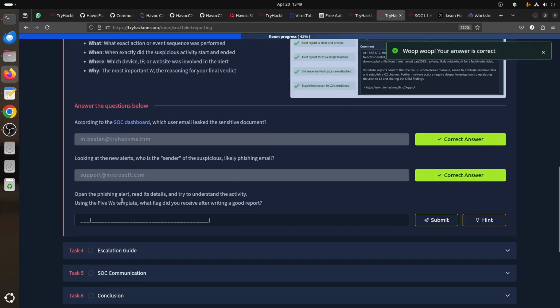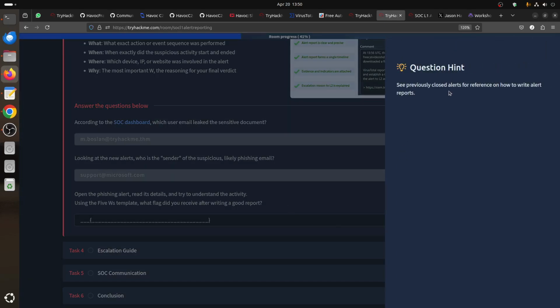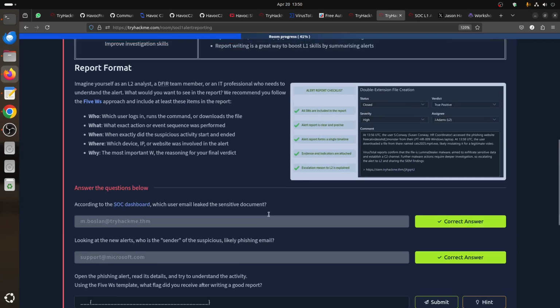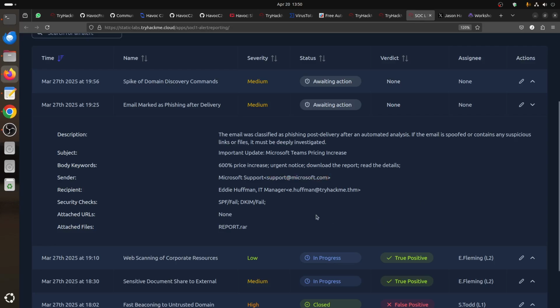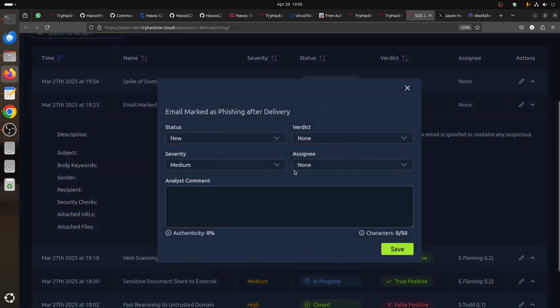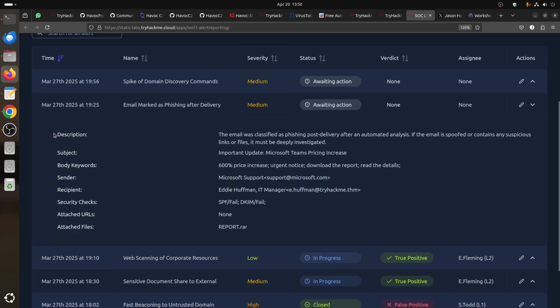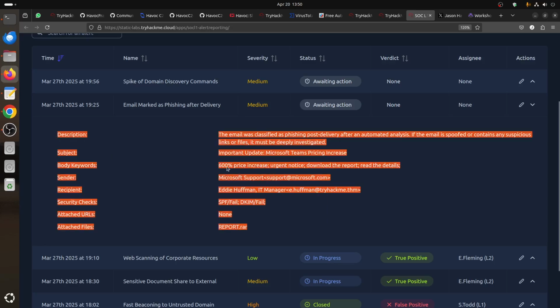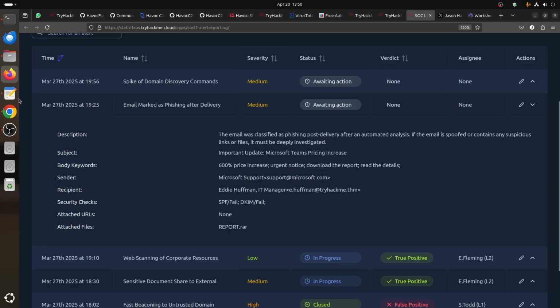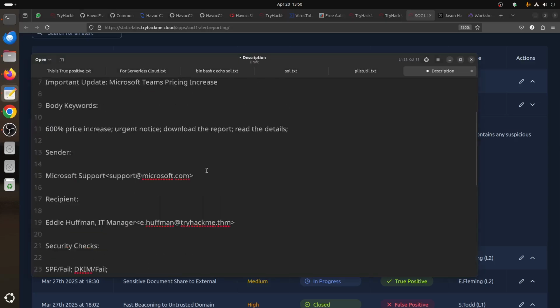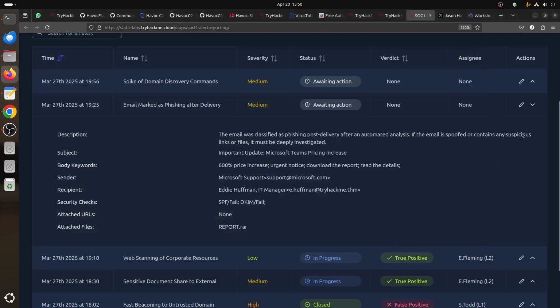Then they said open the phishing alert, read its detail, and try to understand the activity using the 5Ws template. What flag did you receive after writing a good report? One thing I don't like, because if you start opening you lose, you don't know what you write in. So now we need to at least copy this, because if you close and come back it closes for you, so you can't see it, you don't know what you're copying.